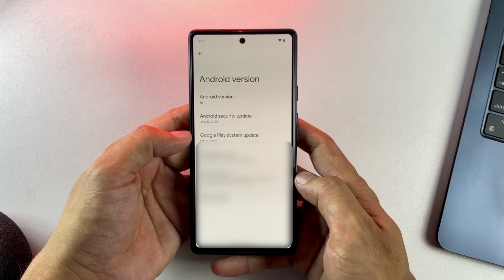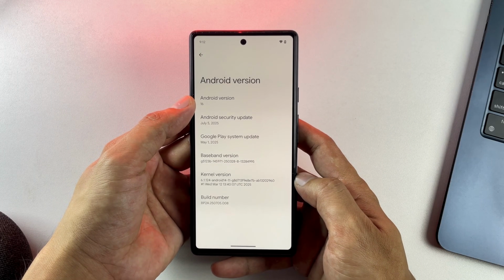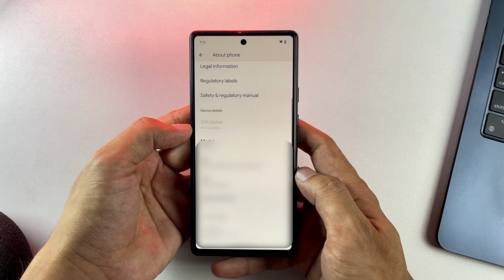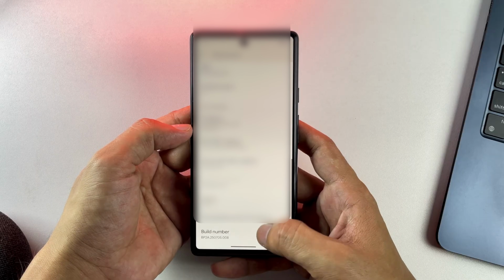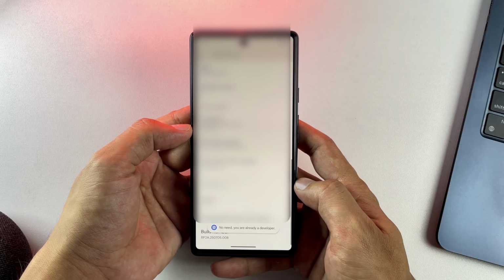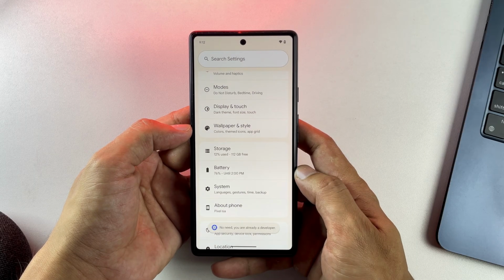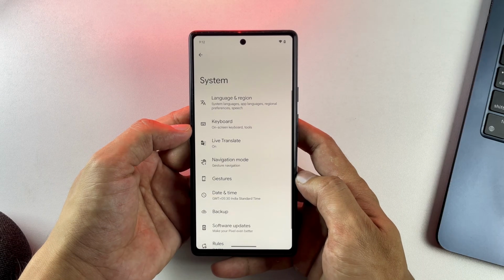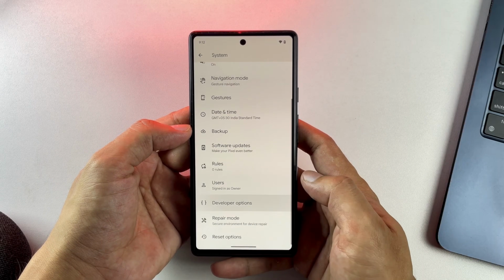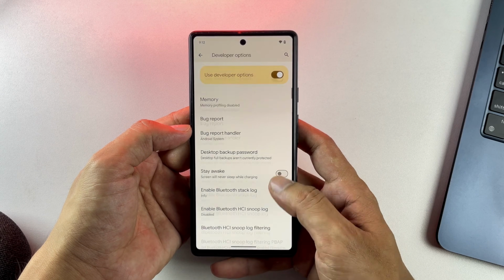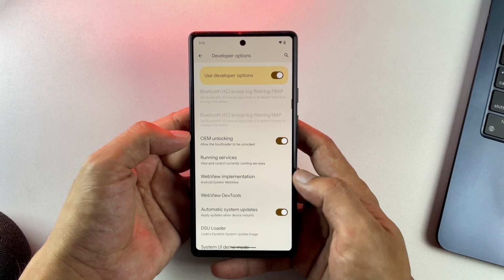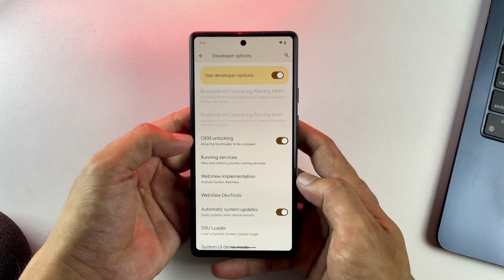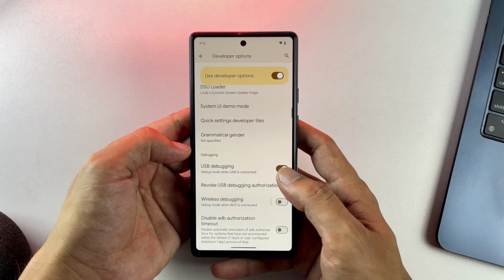The first step is enabling developer options on your device. Go to Settings, scroll down to About Phone, and tap the build number 7 times. You'll see a notification saying you are now a developer. This unlocks the developer menu we need. Next, go back to Settings, open System, then Developer Options, and enable 2 important settings: OEM unlocking and USB debugging. These are essential for the unlocking process.